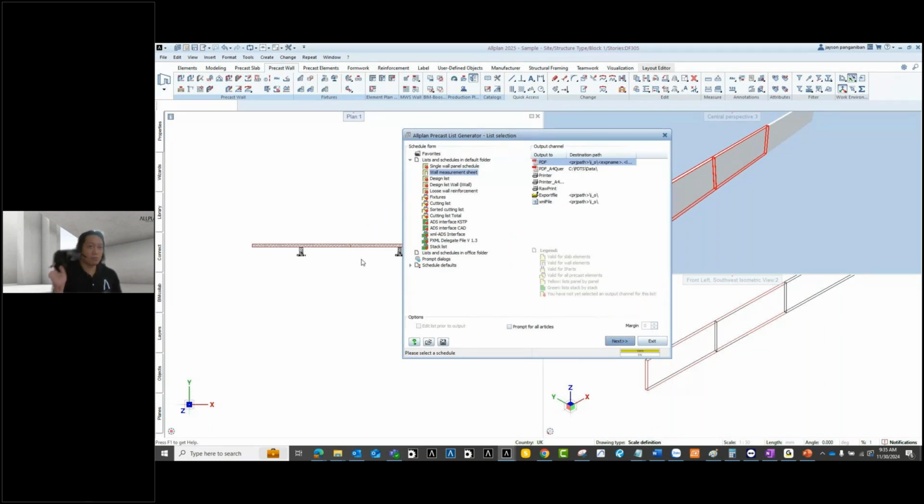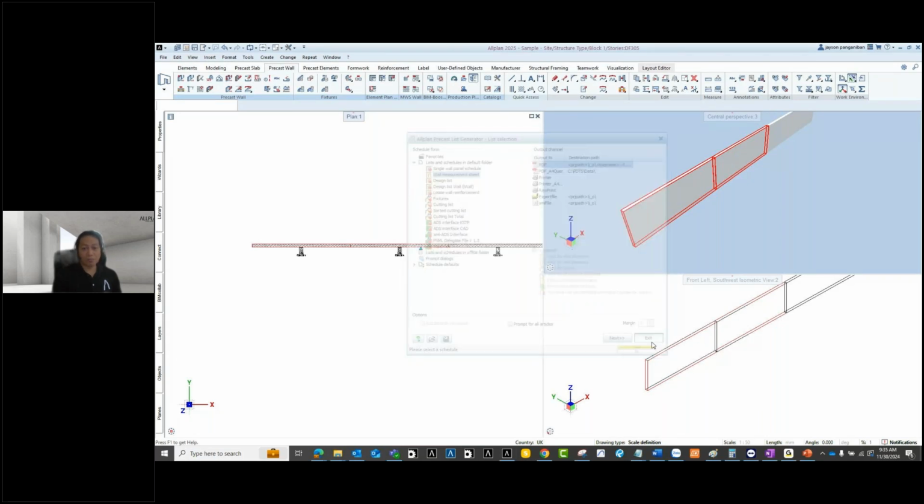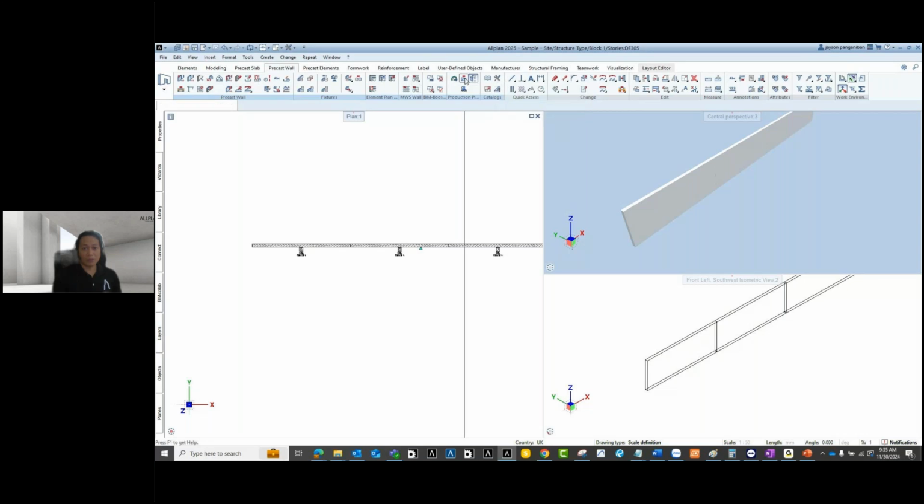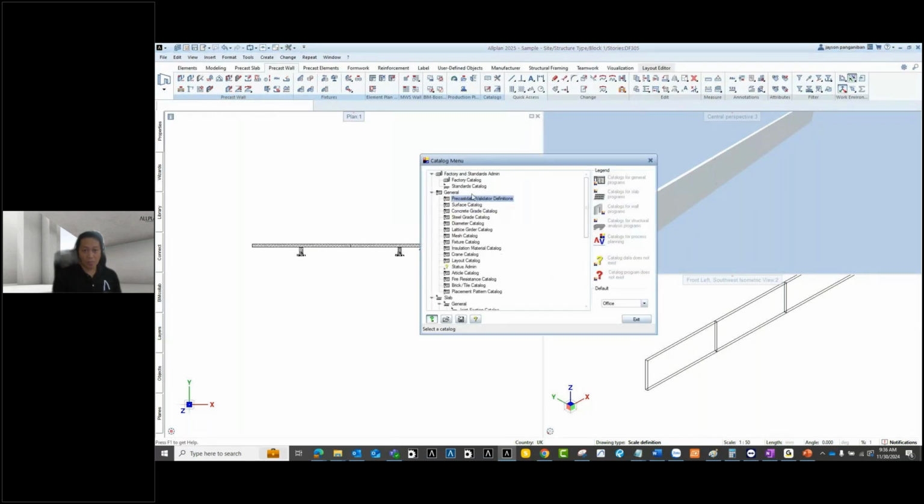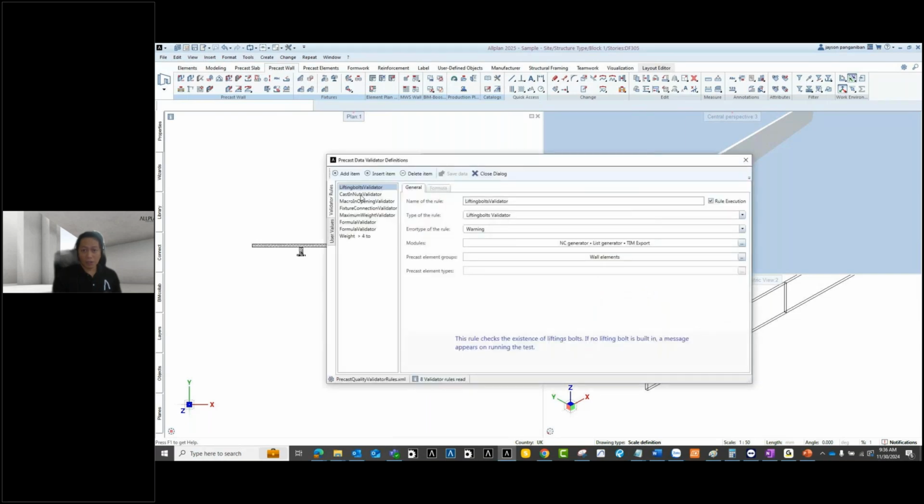If you set some rules that will define your precast elements to be sent to production, you need to define specifically what the rules are, and then actualize it, so that when you create something like this list generator or even the NC generator, it will pop out a message. Let me check again with the catalog if I activate the NC generator. So for this lifting, yeah, this is the NC generator.